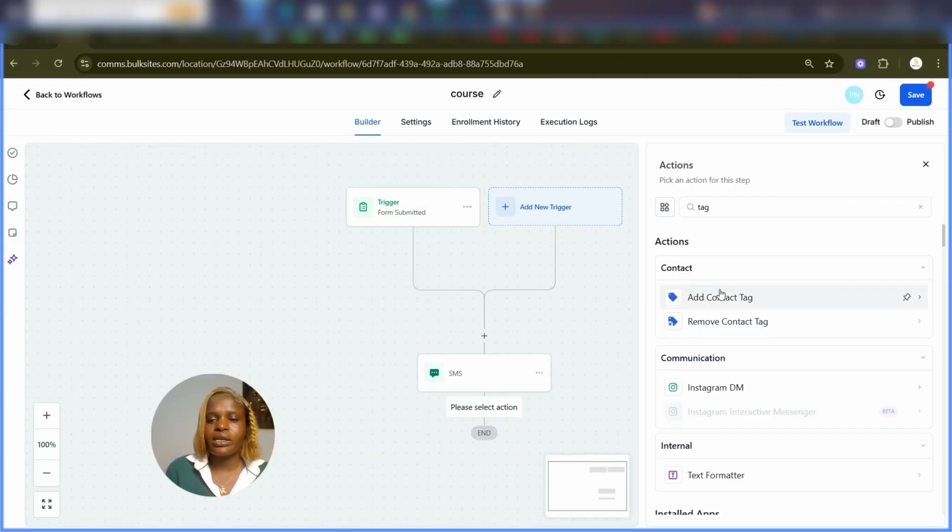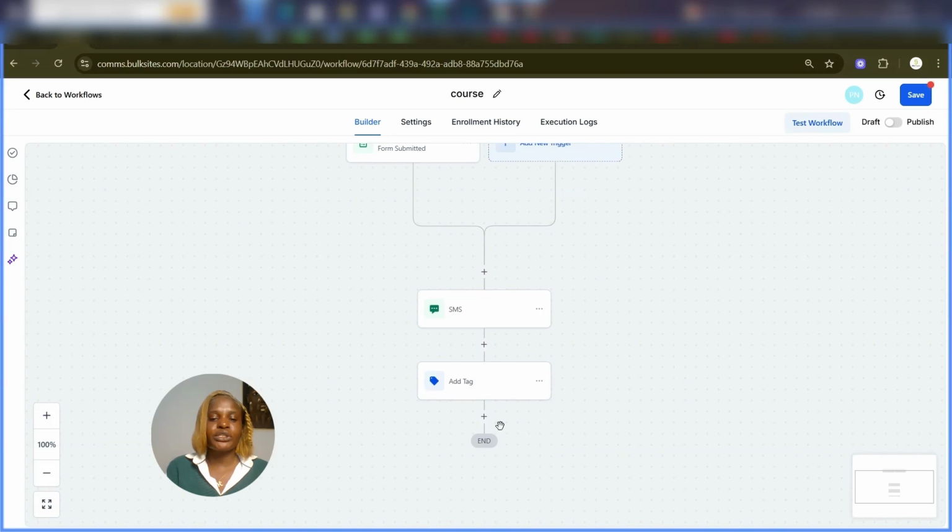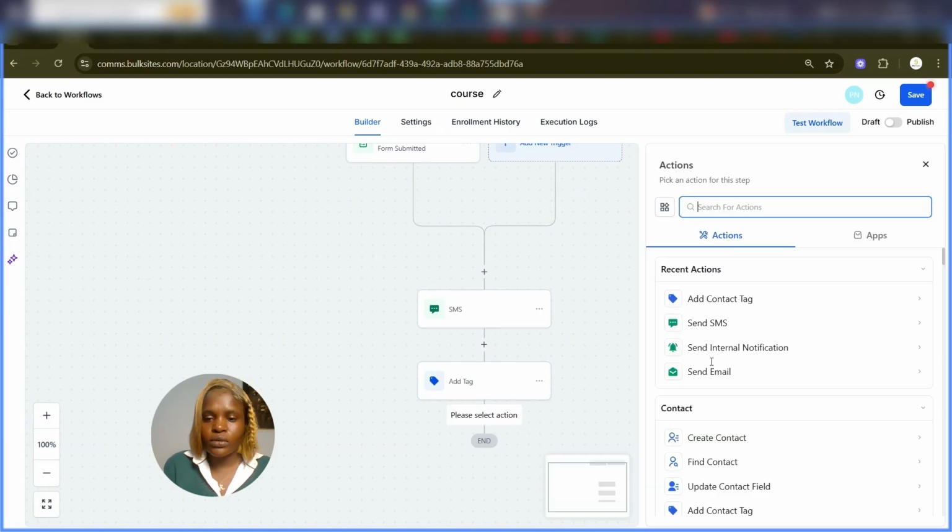Next, let's add a tag to the specific lead. Let's say this tag is a QR strategy session, and then you add a tag, you save the changes. And the next action is going to be an email. Let's send an email.